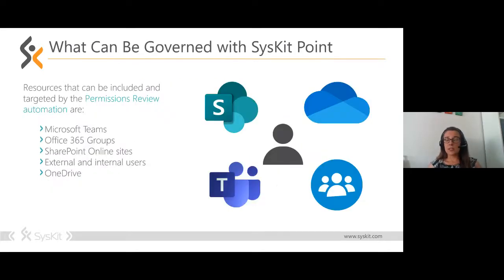In this process, you can include multiple workloads. As I said, SysKit Point supports multiple services, and in this automation, when it comes to access reviews, you can also include Microsoft Teams. You can include Office 365 groups, SharePoint Online sites, but also OneDrives. It actually depends on what you would like to monitor and which sites are the most important ones in your company.